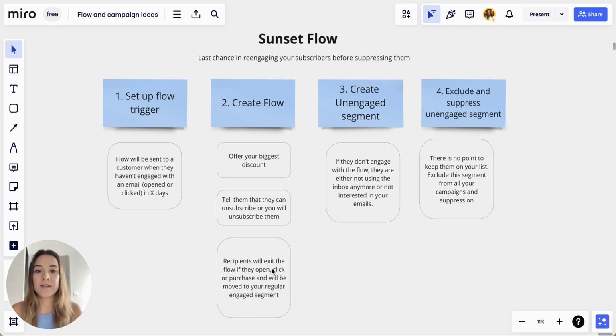Next, you will create a segment to suppress the people that did not open any emails of the sunset flow, and then you will make sure to exclude and suppress that segment. So now, this is kind of an overview. Now let's go into details on how to build all of this in Klaviyo.